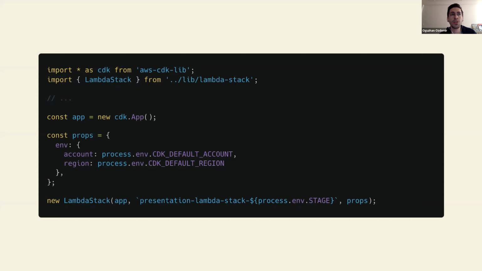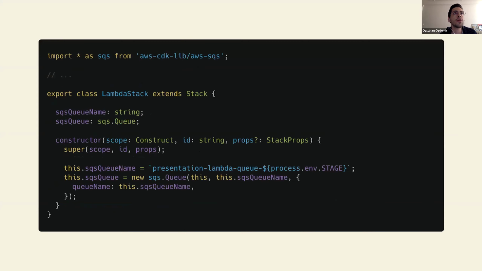In that Lambda stack, which is a different file in a different class, we are defining some resources that we want to create. So as an example, if we want to create an SQS queue, well, personally, I write in TypeScript and I want to define the types. So I define the types and I say I want to create a new SQS queue with the queue name is this. So that's basically the CloudFormation counterpart in the AWS CDK.